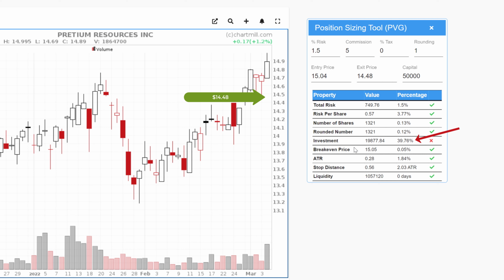To lower the total investment without changing the stop loss, you will have to reduce the risk percentage. And if I change this to 1, it is still slightly above the 25% limit. Changing it to 0.95 is perfect. Everything is green now. The number of shares we are allowed to buy is limited to 830. The total risk if this position is stopped out at 14.48 is $474.9, or 0.95% of the total available account size.